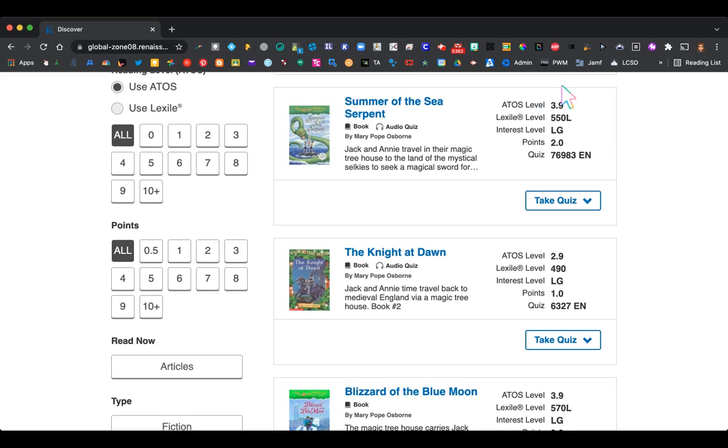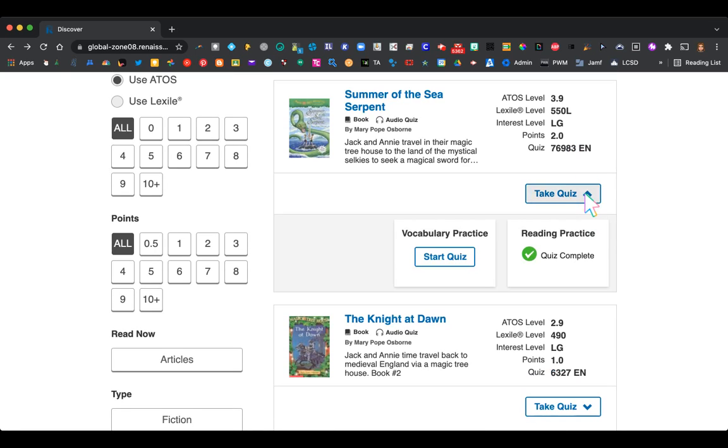And I can see the levels of reading here, how many points I'm going to get for AR if I make 100 on that test. One thing I want to note is students don't always get the max amount of points, but if you get a certain percentage correct, then you'll get a certain percentage of the points that are available to add to the student's points. I simply select Take Quiz.